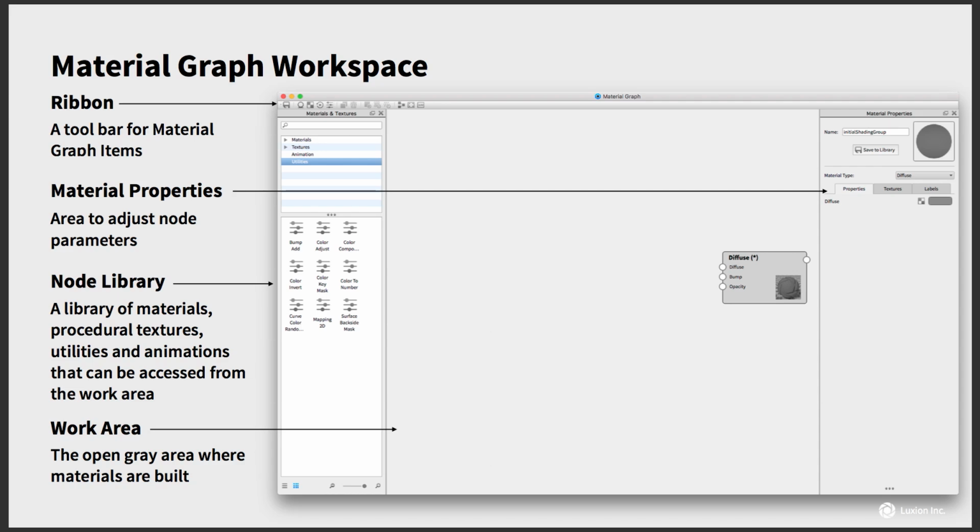And one other thing that can be mentioned too is that the nodes can be accessed from a right click as well from within the work area. And then here you see this little diffuse node. That's the material that we have active in here, and nothing else yet. And we'll get into building upon that.